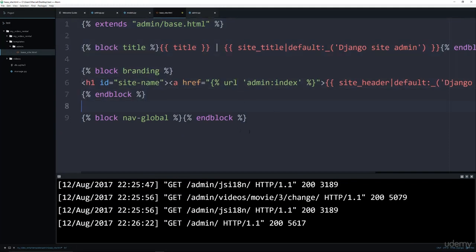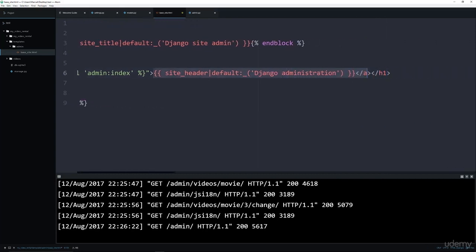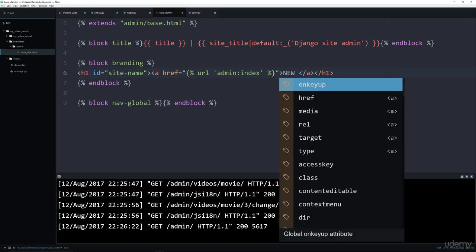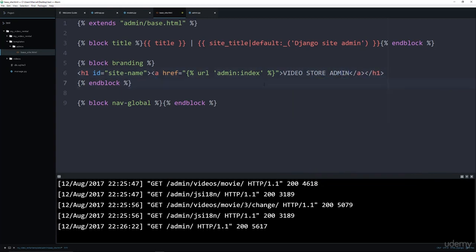So what I'm actually going to do is change over the first heading 1. You can see heading 1 right now. It links to the index page of the admin site, but then it also has this template insert. So it's inserting some site header, default Django administrator, etc. Instead of doing all that, I'm just going to put in my own line here. So let's delete that, and let's just have it say something like, well, I guess we're doing a video store, so let's do video store admin. And then I'm going to save this.